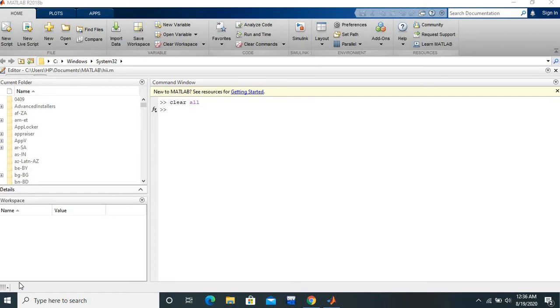So let's get started. First of all, I will introduce you to the basic things, the command window. Most of the operations are done here in the command window, and the info of the variables that are declared in the command window is stored here in the workspace. This is the current folder. So we'll get started with defining a variable.